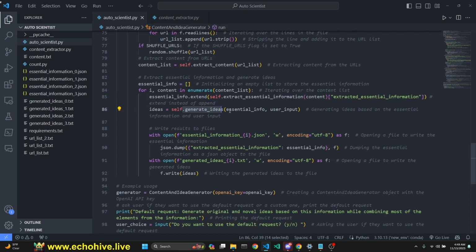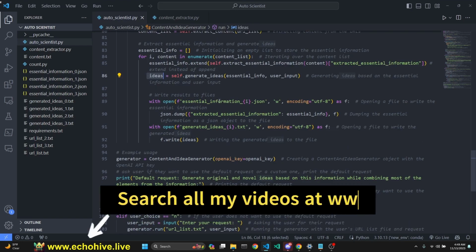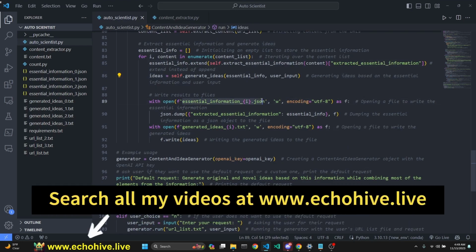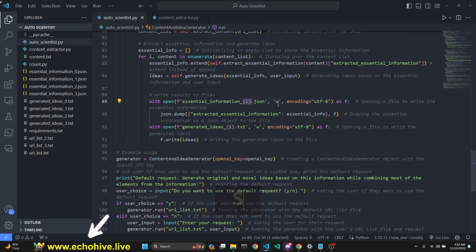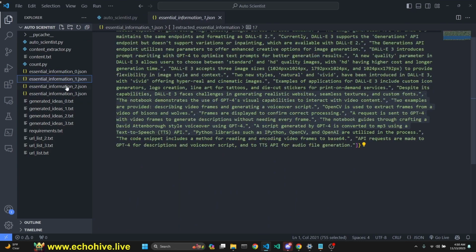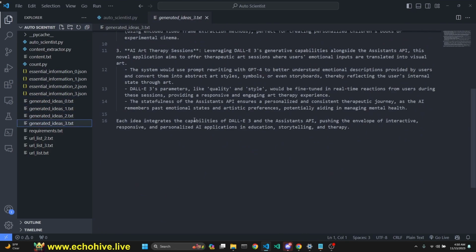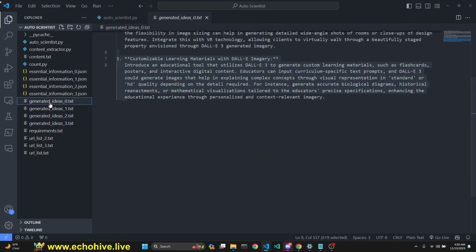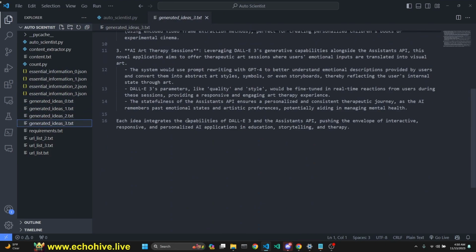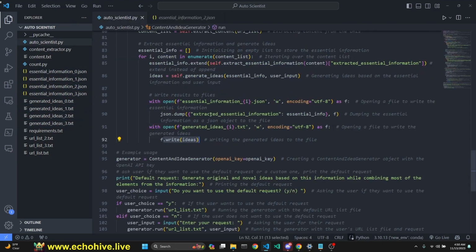Then we call the generate ideas with the essential info list that we have and user input if you have any. Remember, you can customize the default prompt, and then we get the ideas. And after that, we open a JSON file enumerating the file name and write the essential information there with json.dump. And we generate a text file, we enumerate it again, and we write the ideas there. This is how we are able to generate this ever-growing list of ideas, ever-growing list of essential information, and new ideas generated from the ever-growing list of essential information.